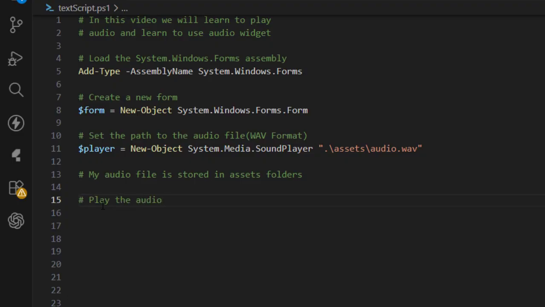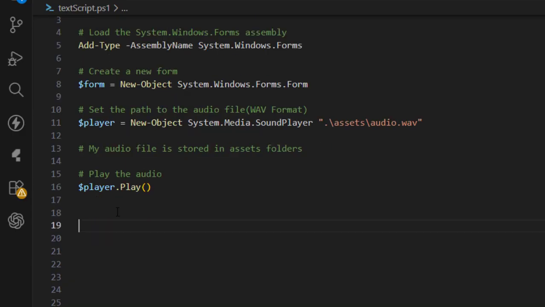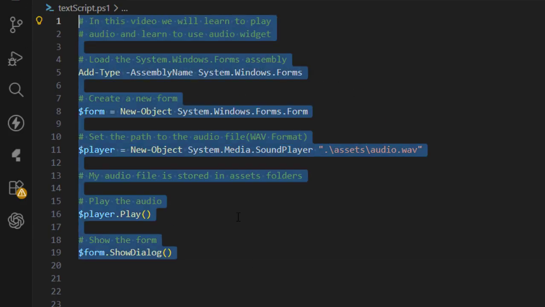Next, it's time to play our audio file. With just 1 line of code, we can play the sound using the play method. Finally, we need to display our form. Even without any buttons, the form needs to be present for the audio to play.